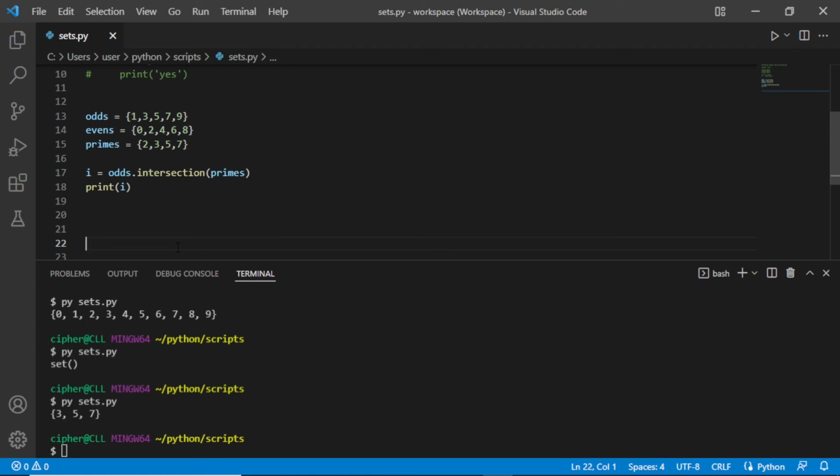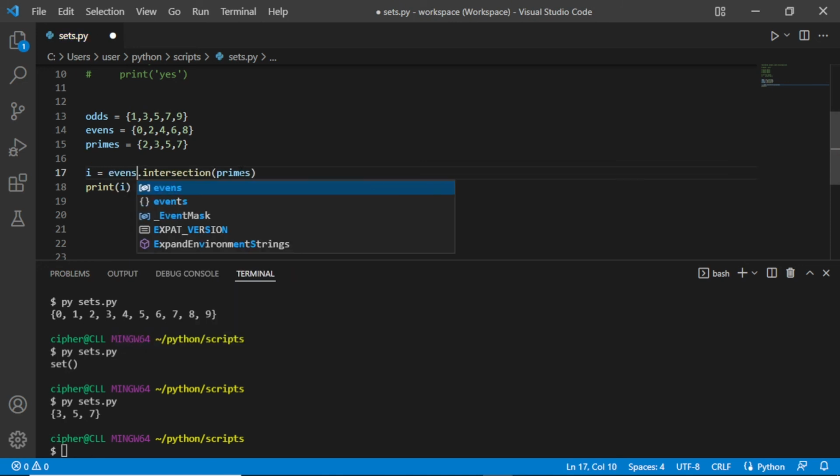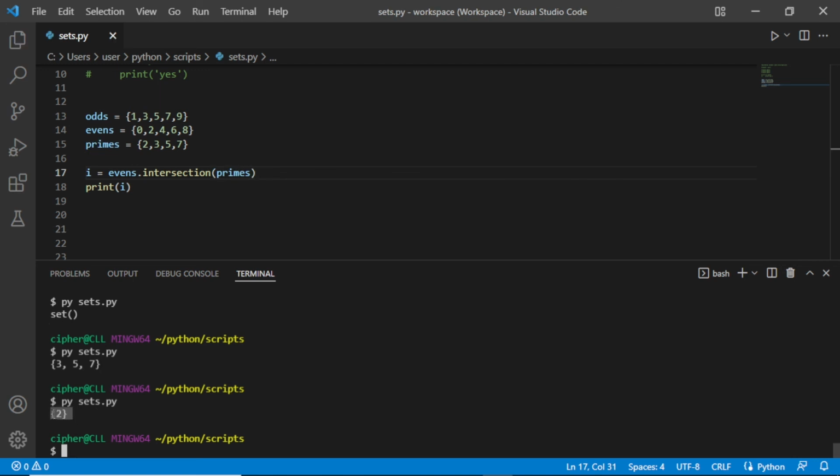Now let's try to check the intersections of evens and primes. Let's say intersection of evens here, and then we check for primes here. Also we have just the 2, so this is found in both sets.